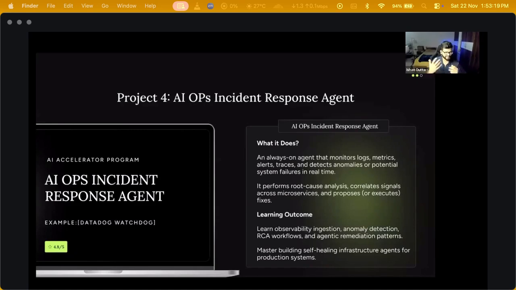It can track metrics, traces, any anomalies that are there in your system. It will detect all of that, and it will perform root cause analysis and find signals across multiple different channels that you have given it access to and propose fixes. And the learning outcome is that you become an expert in observability ingestion, anomaly detection, any RCA workflows, and so on. And how do you master building self-healing infrastructure for agents in production systems?